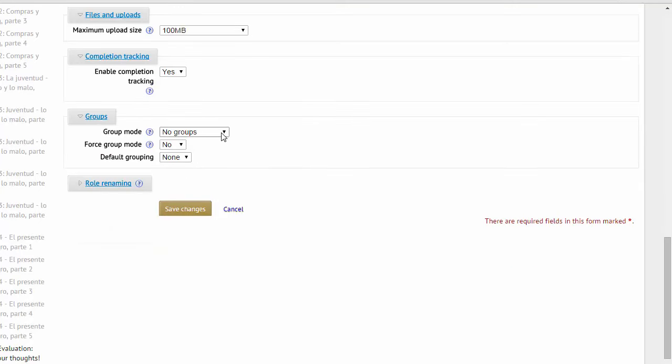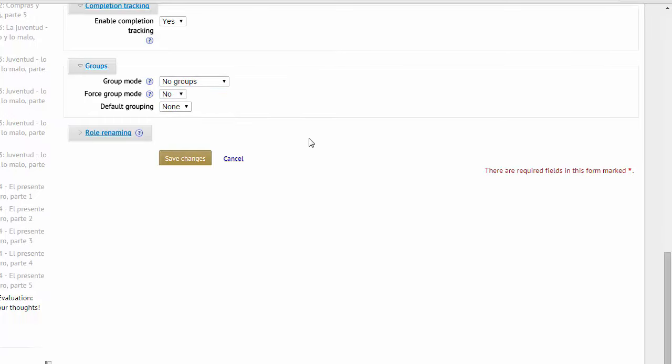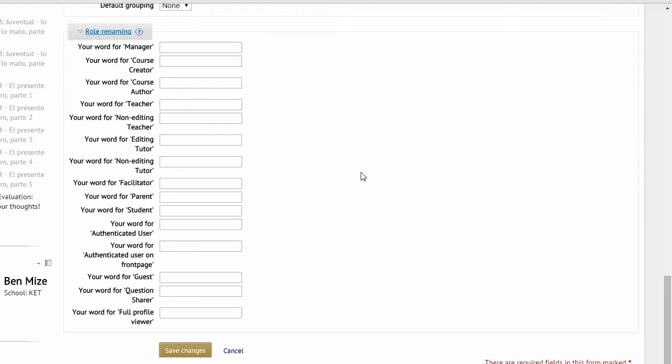Groups, if you'd like to enable groups in this course, what that means is that assignments and other activities can be submitted as a group. You can assign different activities to different groups of students. You can select separate groups or visible groups there. We'll talk more about groups and groupings in a later video. Finally, the last category is role renaming. This is not something you'll ever need to change. We can just leave that alone.